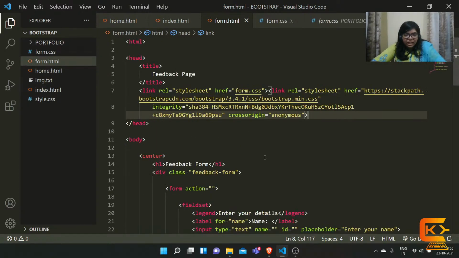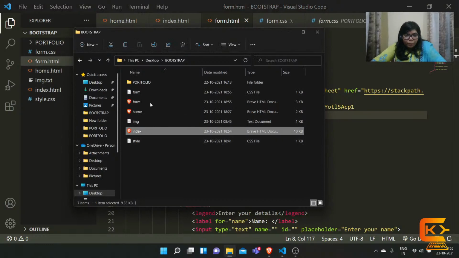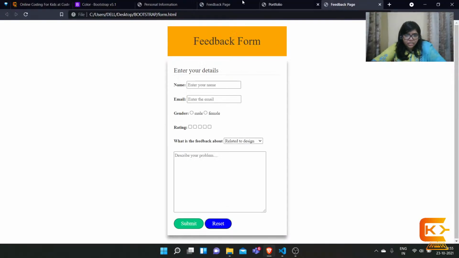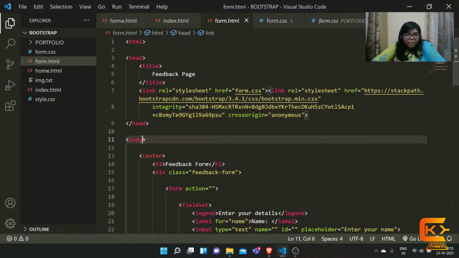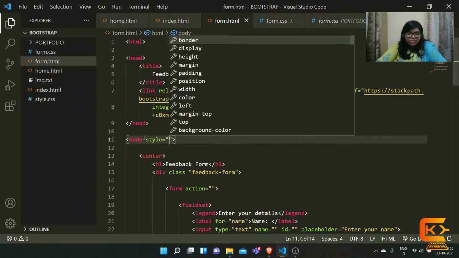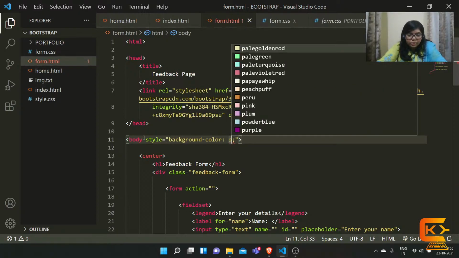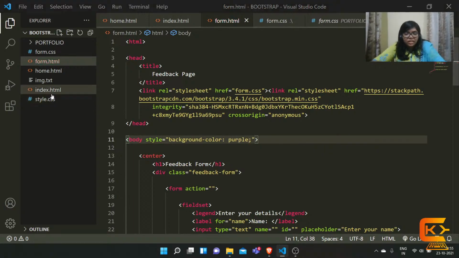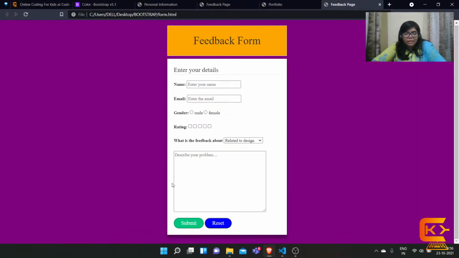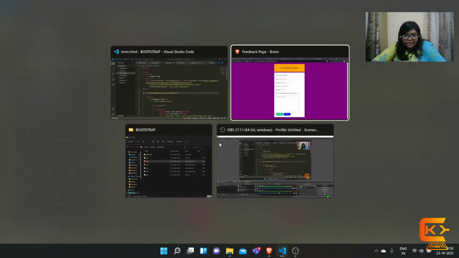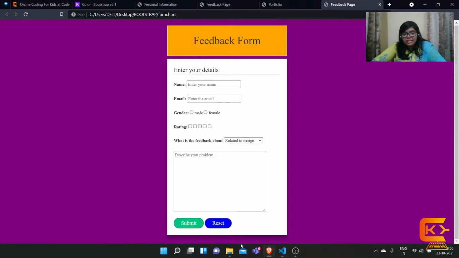Okay, so before that, I will just open my form. This is what my form is looking like right now. And in my body, I would just give an inline style which says style equals background color purple. I've just given background color purple to my page. Okay, so after I included the Bootstrap link, my form has changed to this form.